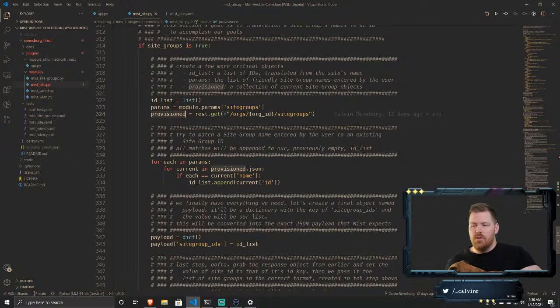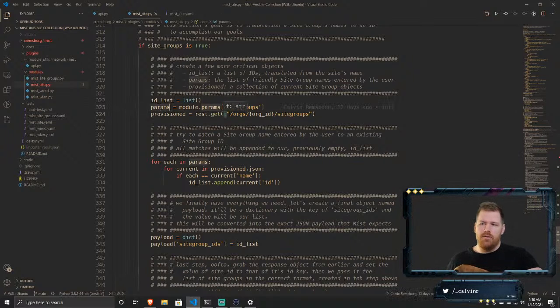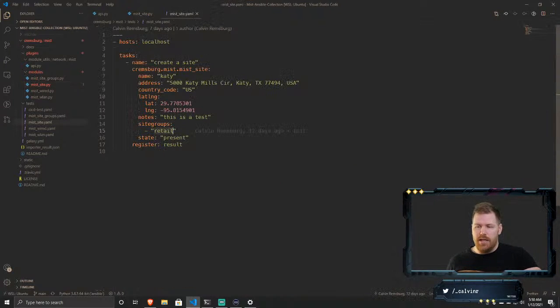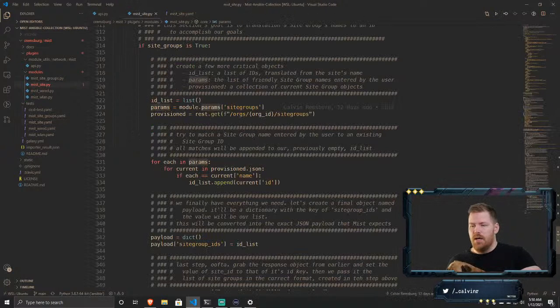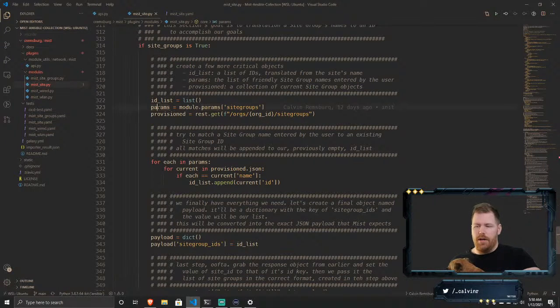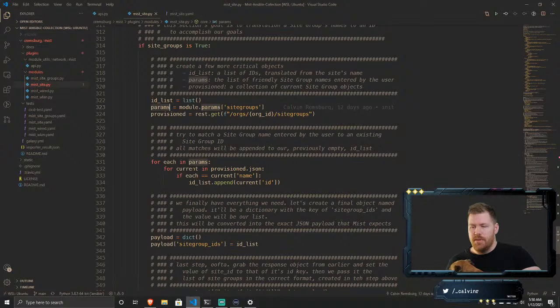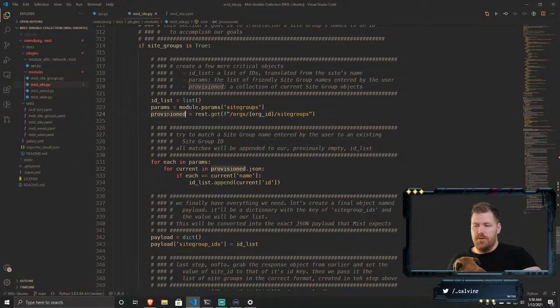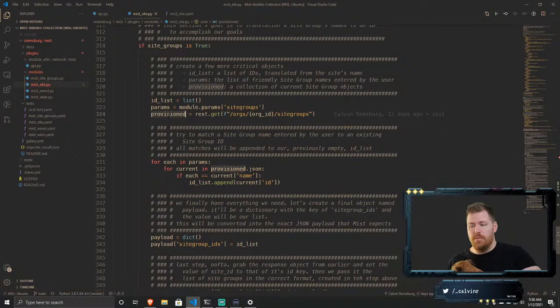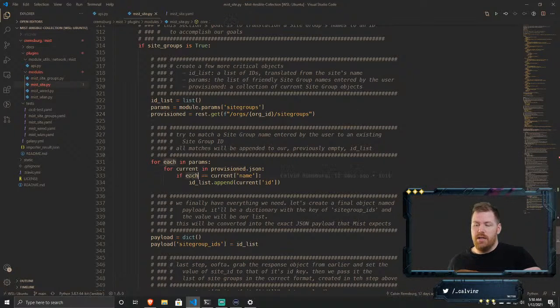Now I'm going to loop over all those site groups that were declared back in our module, which in this case it's just one, but I'm going to loop over this object called site groups. Here, remember, we set it to params. Probably should have called it something better. We're looping over all those site groups here, and we're saying for current in provisioned.json. So this is provisioned, and we're looping over the currently provisioned site, and we're saying if each, meaning the site, is equal to the current name.